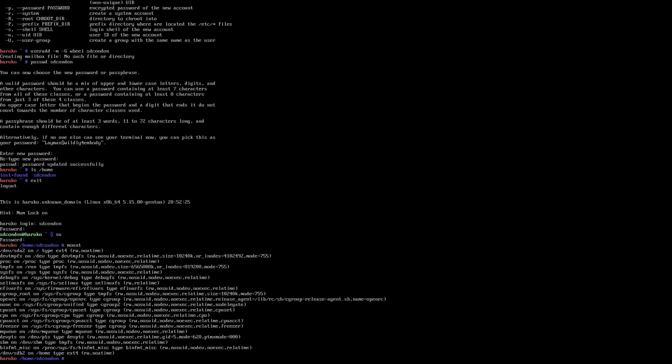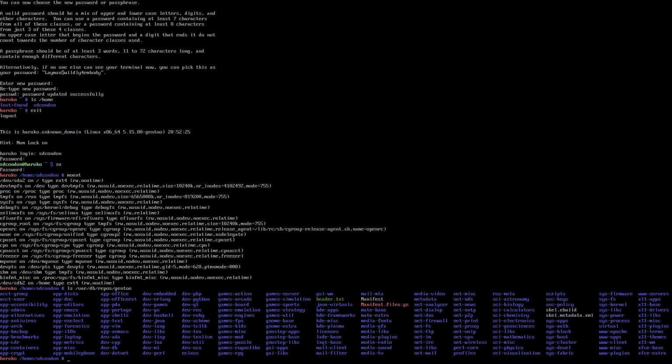Now, what we have to do in order to make a graphical environment work is we need to install the Xorg server. And how do we do that? Well, if you go to /var/db/repos/Gentoo, you will notice on the very right column we have x11-base. So let's take a look in there.